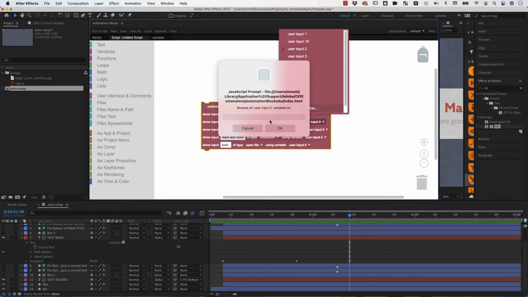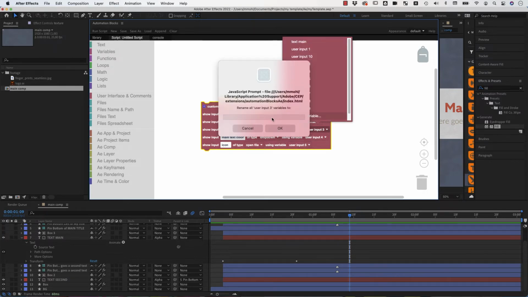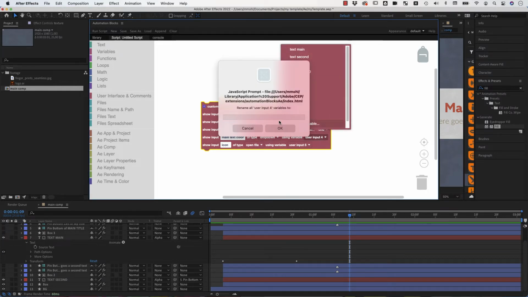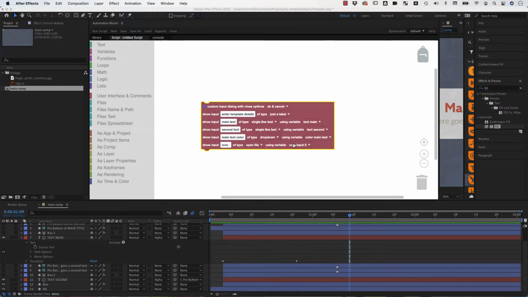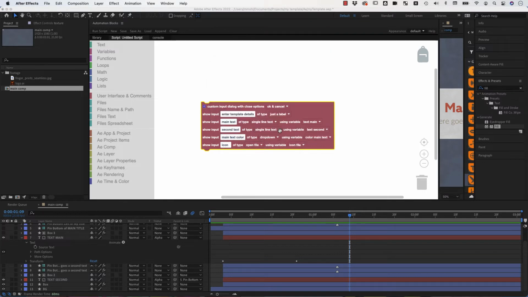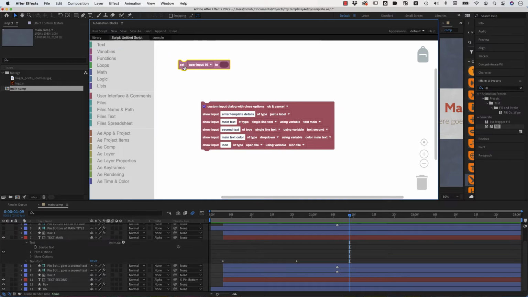The first thing I would like to do is to give these variables meaningful names. So let's name this one here our text main. And this variable should be text second. And this variable should be our color main text maybe, and the icon we rename with icon file. Okay, so now you've got variables for all these elements here, text main, icon file, and so on, and we want to set those values.